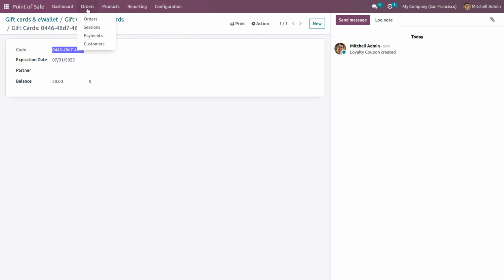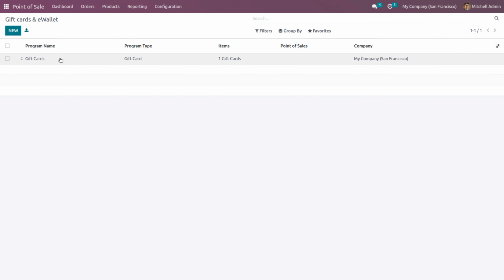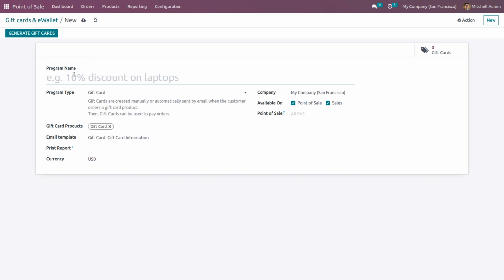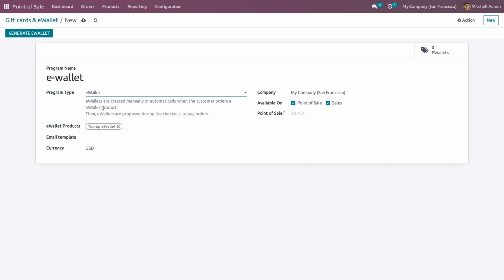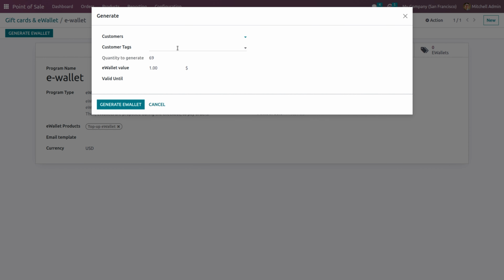Or similarly, you'll have the option to create e-wallets from here. That is, you can create an e-wallet, which is similar to the gift card. You can choose a program type as e-wallet. So you can see the e-wallet product is top up e-wallet, and you can generate the e-wallet as well. Okay, so the customer, its value, that is how much quantity to generate. So this can be updated and generate e-wallet.